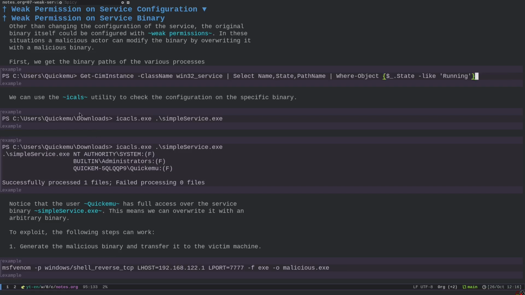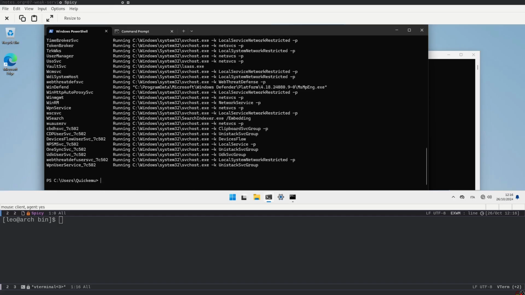Well, the idea is that let's use the icacls utility to get the configuration of the specific binary. So can we modify this binary itself? Can we overwrite this with a new binary? Can we just change it whatsoever? So we copy this command here and we can say, look, let's go here.